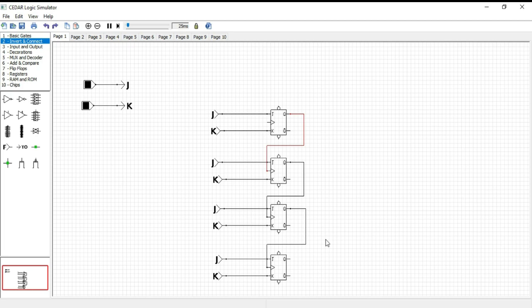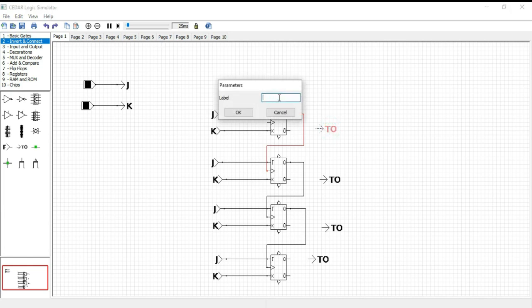Okay, next we have to add our output. Here I am going to use two gates as my output. So I select two gates. I want four two gates because I have four outputs. Okay, now I am going to give names to my outputs. It's my first flip-flop's output, so I name it output 1, so O1.